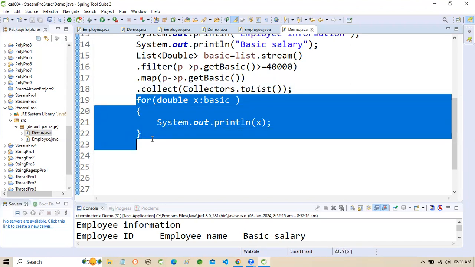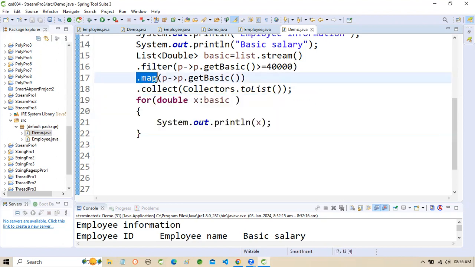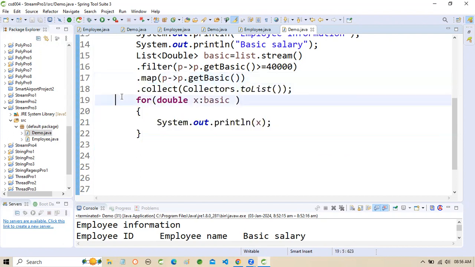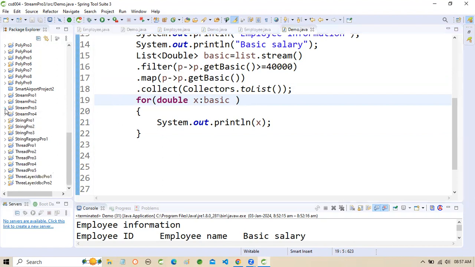If you want to convert the values in the object, it is possible with the help of the map method. And if you want to collect all the objects in a list, set, or map, we use collect and the Collectors class, with methods toList, toSet, toMap. We can convert these values. After that, we can access them. Same as that, we have another example.